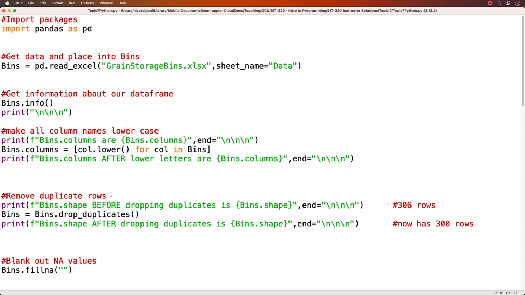Next, I need to remove any duplicate rows. So we have seen earlier that we have duplicated rows in our original Excel file, and now it's time to remove them using Pandas code. But I added a before and after behavior. I will print out the shape of my data frame before I remove duplicates to see what the data frame looks like. Then I'll print the shape again after the change has been made. So the shape method just returns a tuple that contains the number of records and the number of columns.